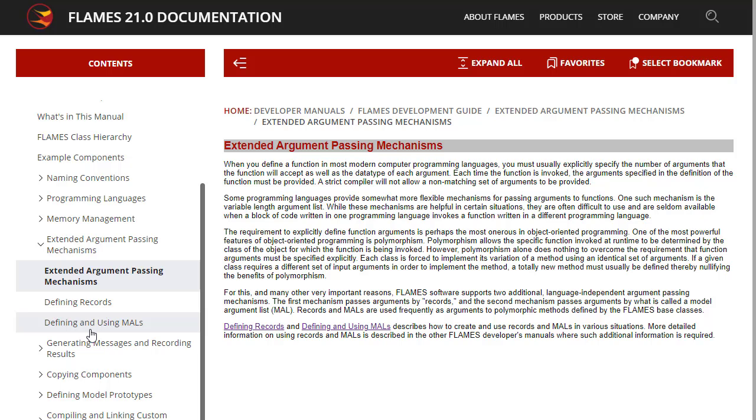We use these argument passing mechanisms in a lot of cases, but one particular case is when one model is interacting with another model. When Flames is interacting with your models, it's using a bunch of methods that are defined usually in the fEntity class, and those methods, those member functions, have a specified argument list. They're always the same. The methods all conform to that argument list.